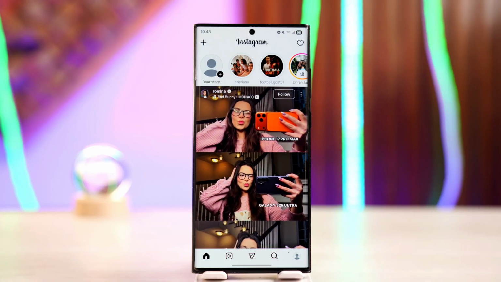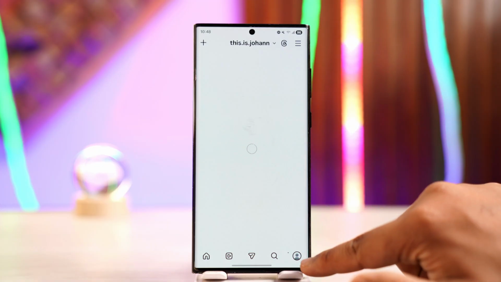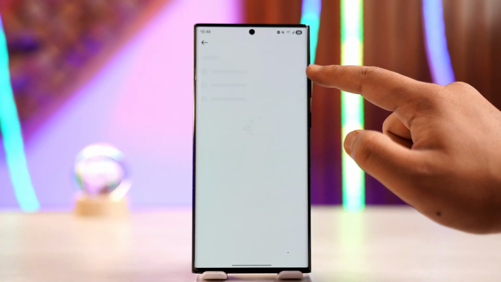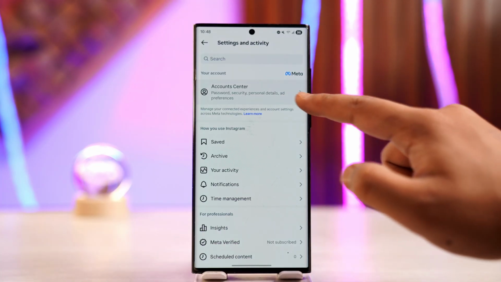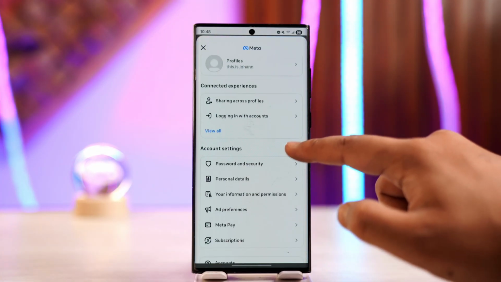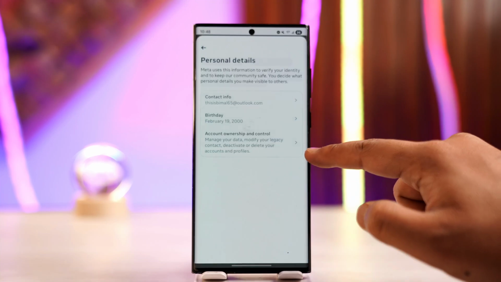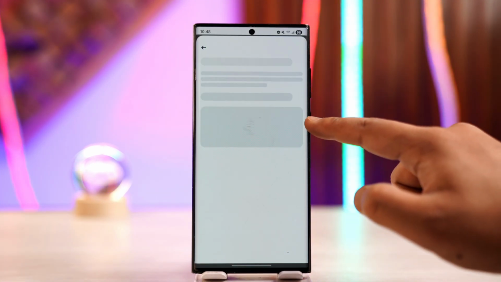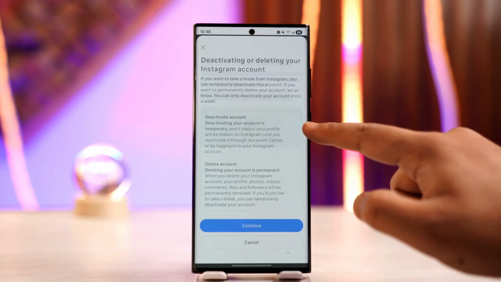Launch the Instagram app and log into your account. Tap the profile icon from the bottom right, tap the three lines icon from the top right hand side, and go to the option Account Center. Now from here, go to Personal Details, followed by Account Ownership and Control. Select Deactivation or Deletion and select your Instagram account.